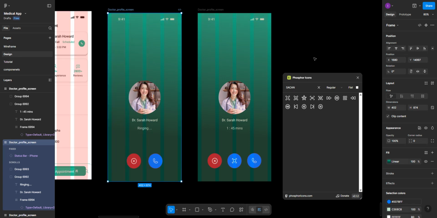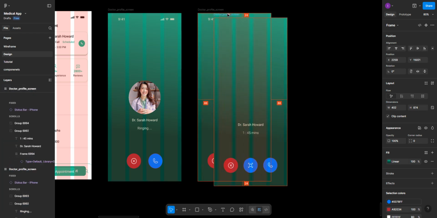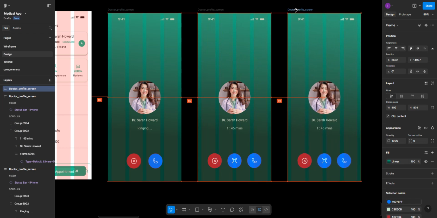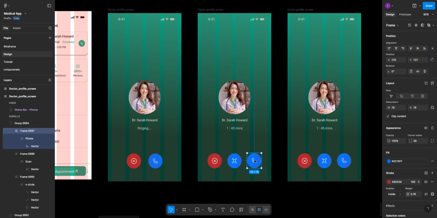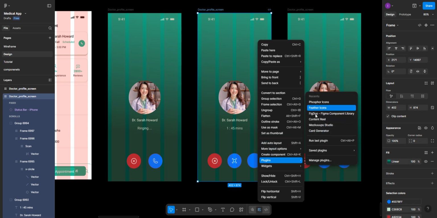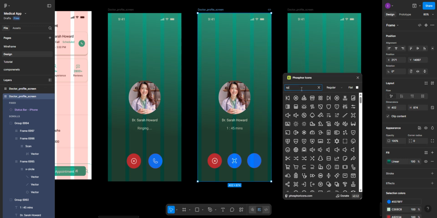Okay, so now you add one more frame. And here, let's add one more frame. Just duplicate it and keep it there. Now before that, remember here is already on call. This call icon, we're supposed to change it to replace it with speaker, right? So let's go to our plugin and also search for, say, speaker.